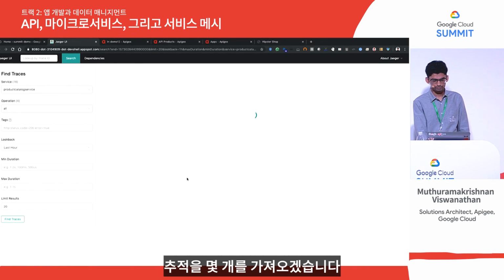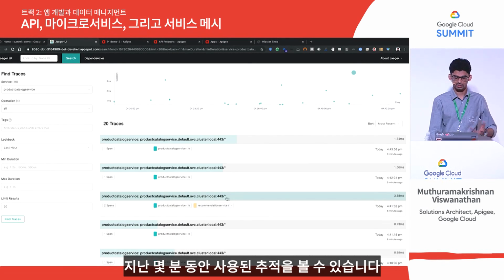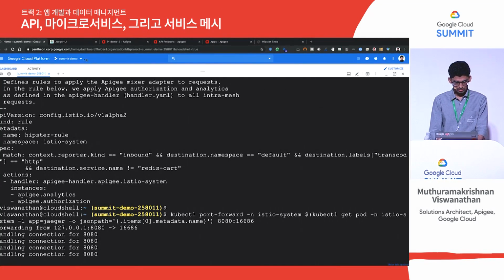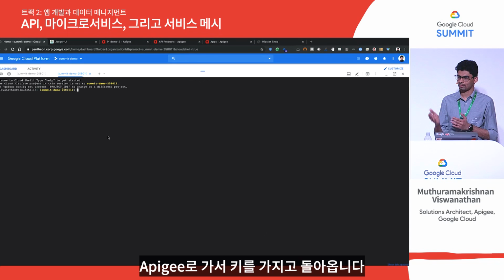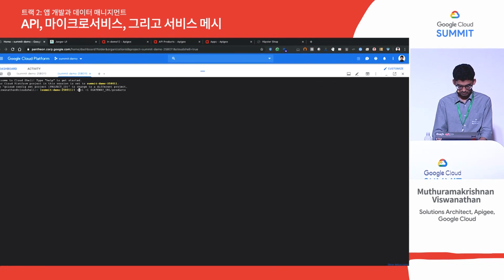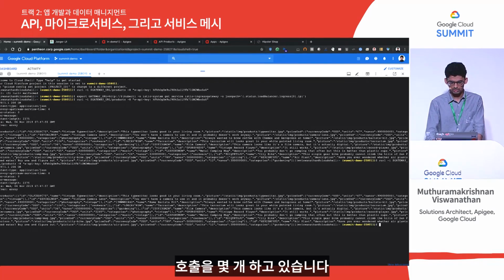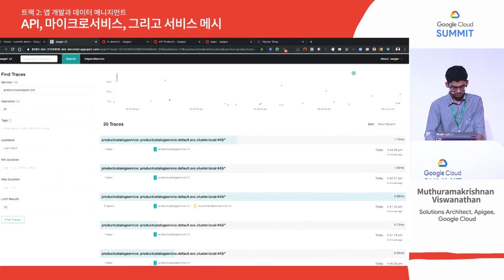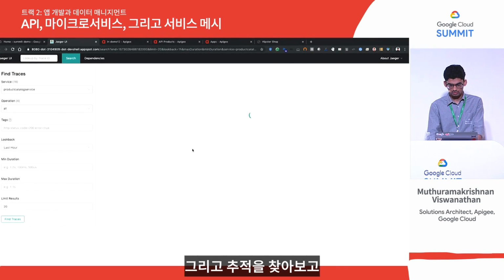So I'll get some traces, and we should be able to see the traces that happened in the past few minutes, right? I'll also make a simple call here so that I can show you the end-to-end working of how the call comes to the service mesh, goes to Apigee, gets the key, verifies, and then comes back. So I'm making a couple of calls here. And then I'll go and find traces that should show up.